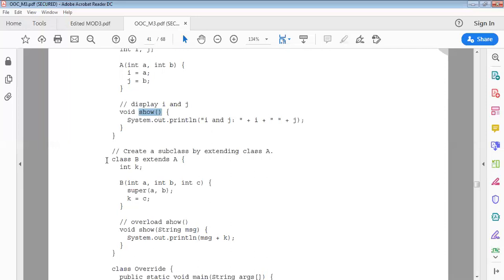So now you come to class B. It is a subclass which extends A with the instance variable k. So now B will have how many variables? It will have i, j, k. So you have to give the values a, b, and c. Similarly, you take B of int a, int b, int c. So int a, b are for superclass A, and int c is for the subclass variable.